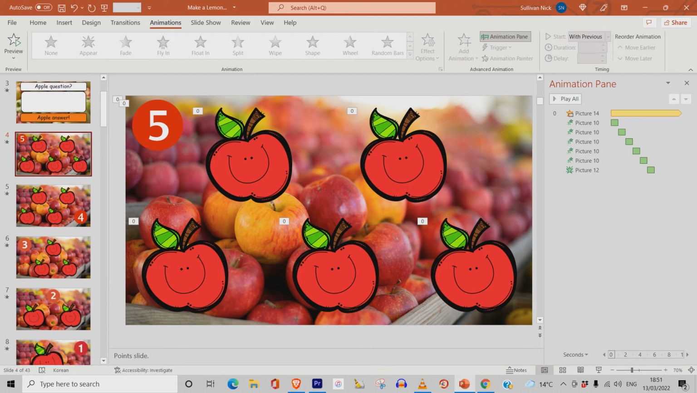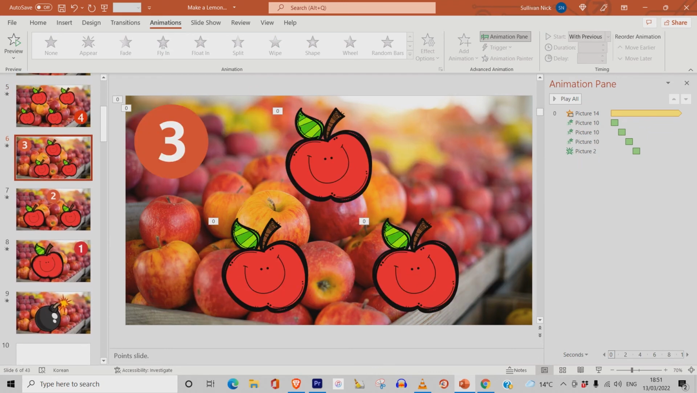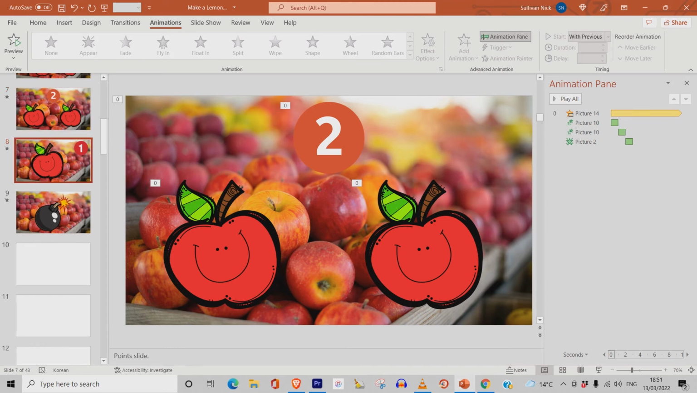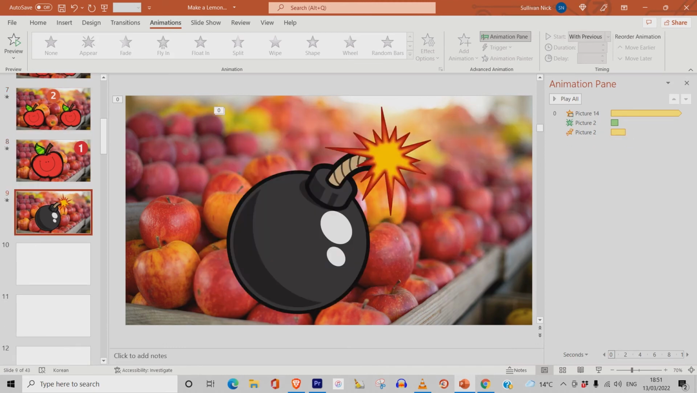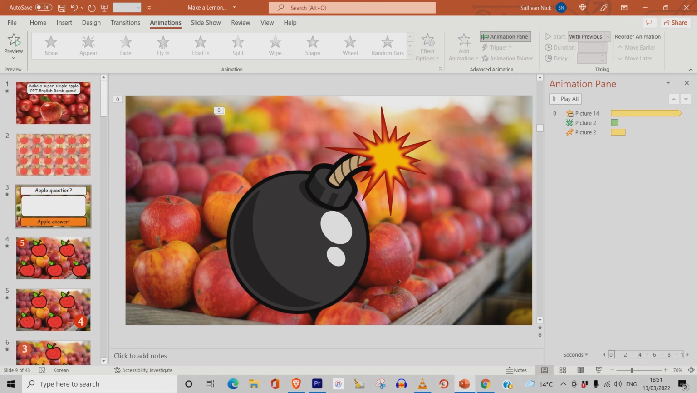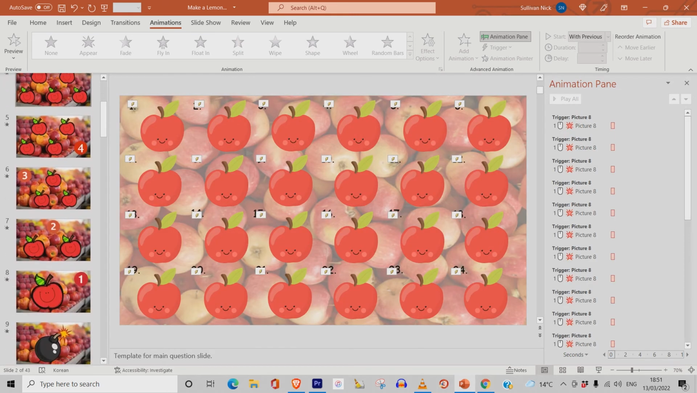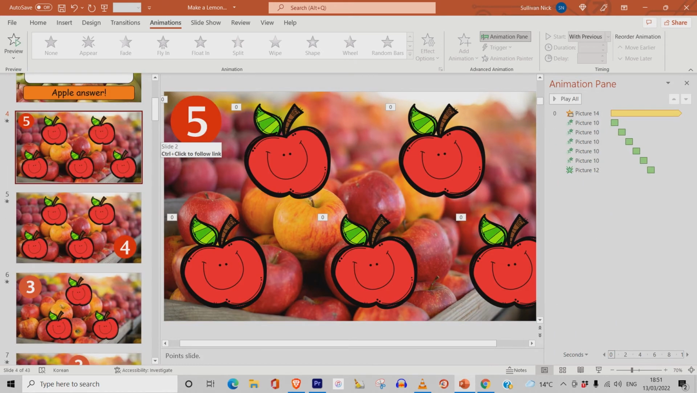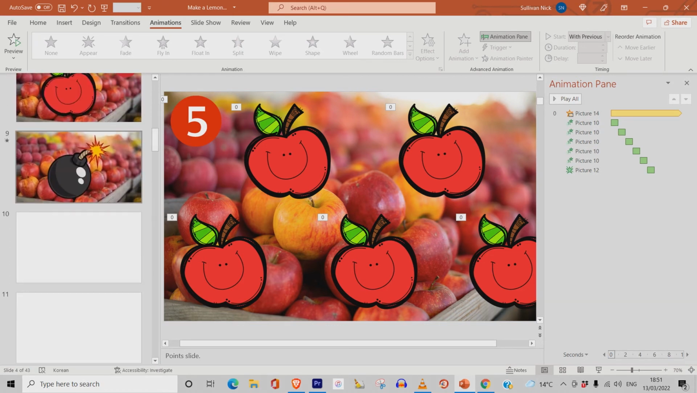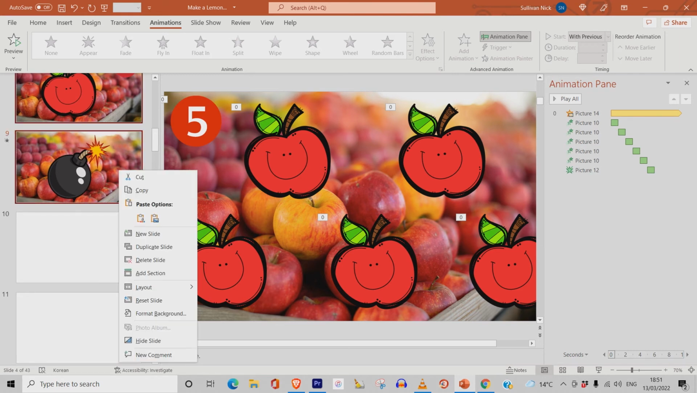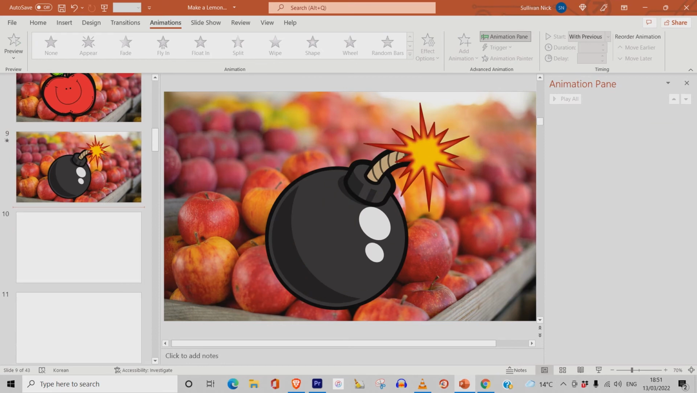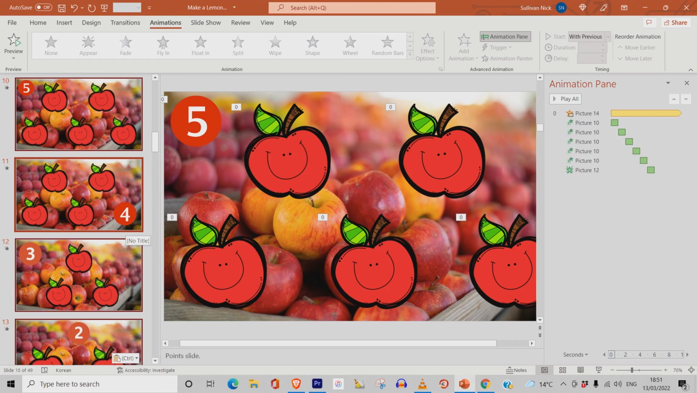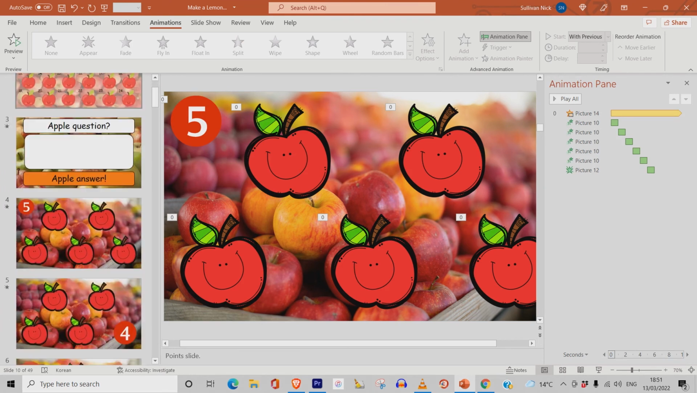So now you can see I have everything I need. I have 5 points, 4 points, 3 points, 2 points, 1 point, and a bomb. Now, of course, that's not enough slides to make this game. We actually need 24 different slides. So the very simple thing to do would be to copy these, left click on one of the slides, and then scroll down and then hold the shift key and left click again, and then right click and copy, and then just come below and then just paste all of these slides again. So that's going to give me 12 slides now that I can use.